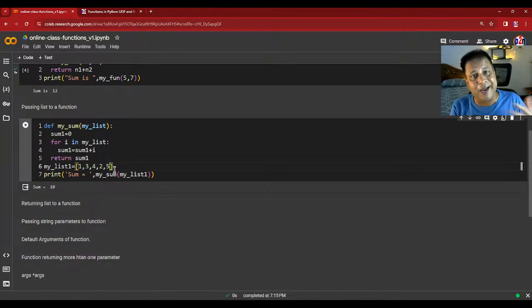So the box may contain any numbers. That is the advantage of sending a list. Let's check it. The sum equals 15. So I can just reduce or increase the numbers. This function sums it up and returns the value.